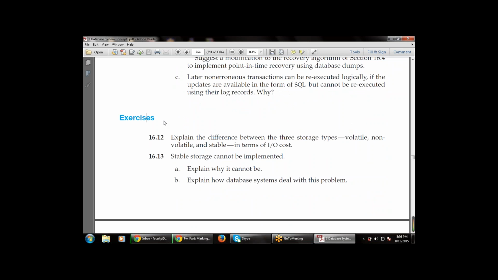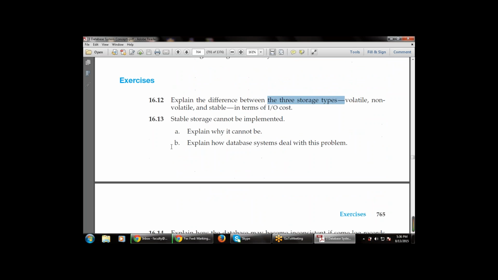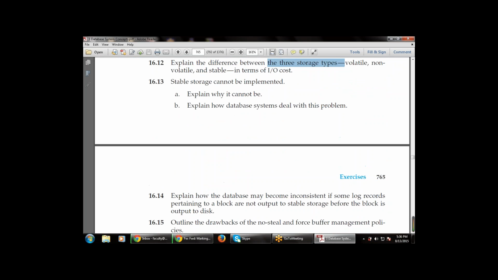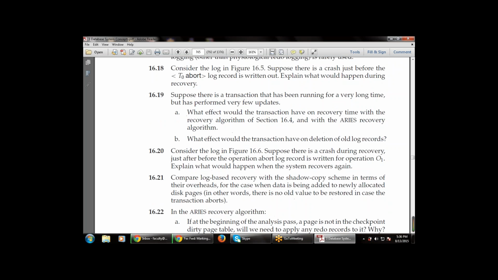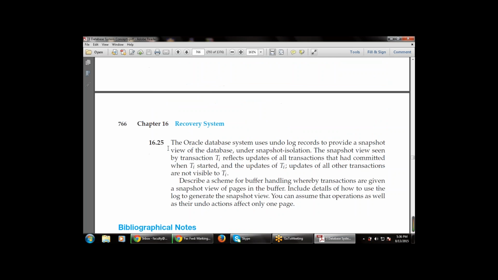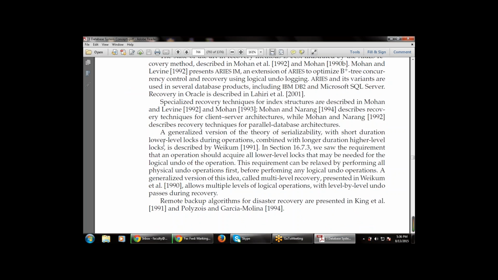Now next are the exercises: explain the difference between the three types of storage, volatile, non-volatile and stable. Volatile: the system loses the content whenever there is a disk failure. Non-volatile: the system does not lose the content. And stable is stable in terms of data access. Now these are again the questions, the ARIES question that is available. Now this is the bibliographic notes.